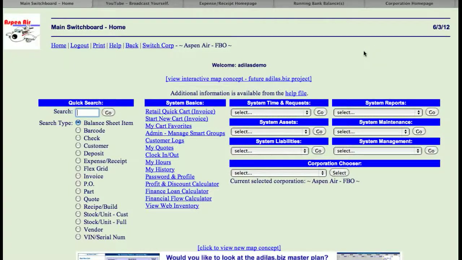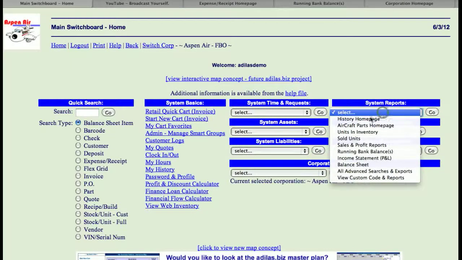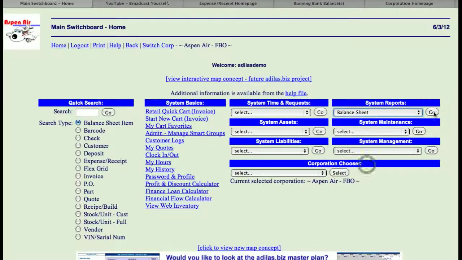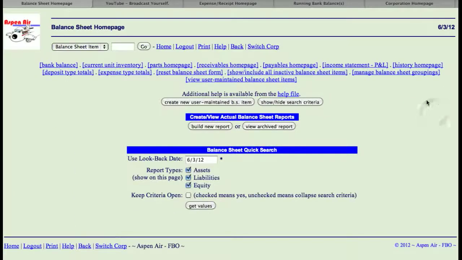Welcome to adilas. This is a tutorial on how to pull up your balance sheet, and your balance sheet is located underneath System Reports. If you go down to Balance Sheet, select that. Once this report pulls, there's a bunch of links here at the top to help you jump to different items.